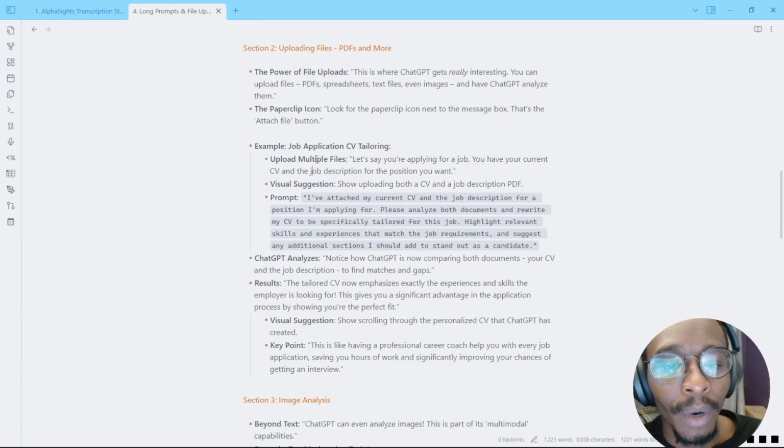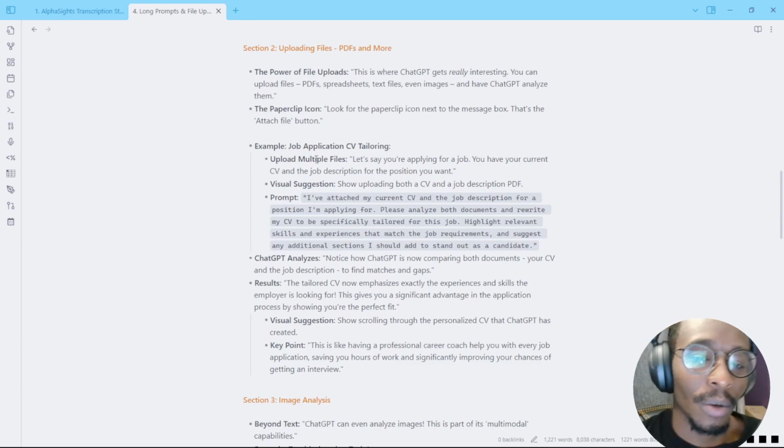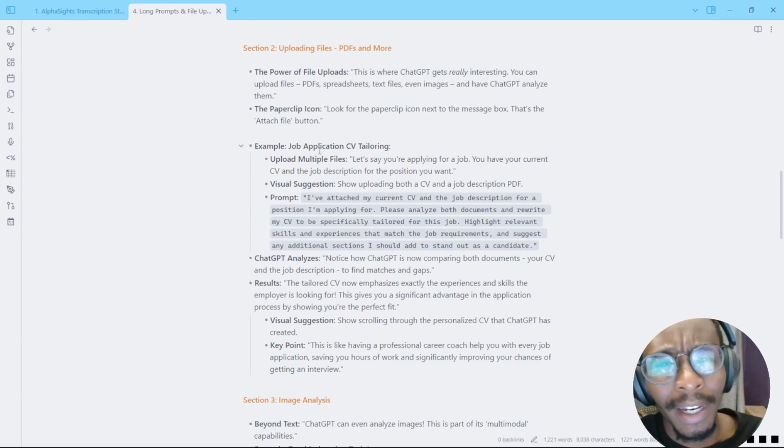So for this example, I'm going to upload my CV and then a job description for the job I want to apply for, and then I'm going to tell ChatGPT to tailor my CV for that specific job. The prompt that I'm using, you can really use any other prompt. This is just an example.